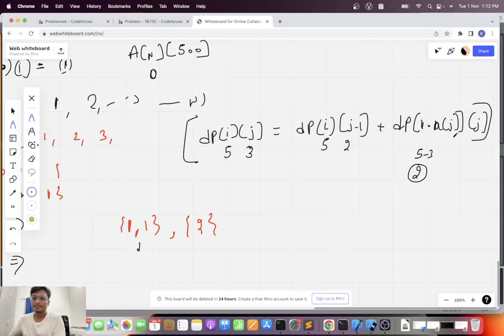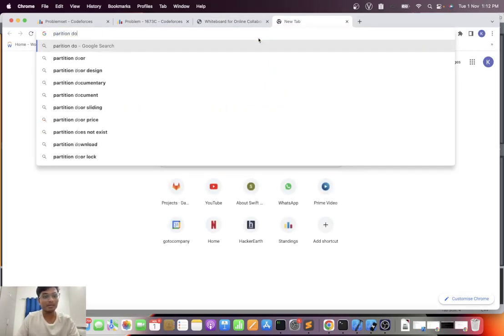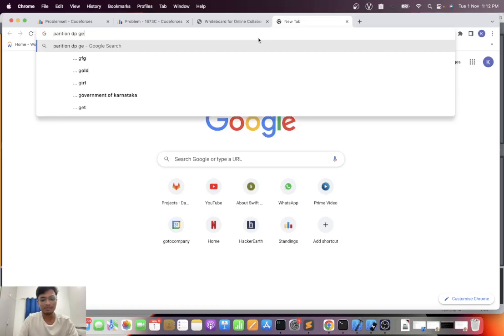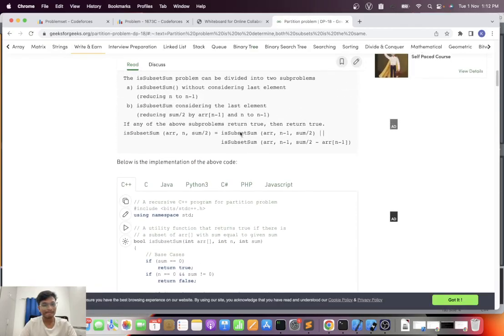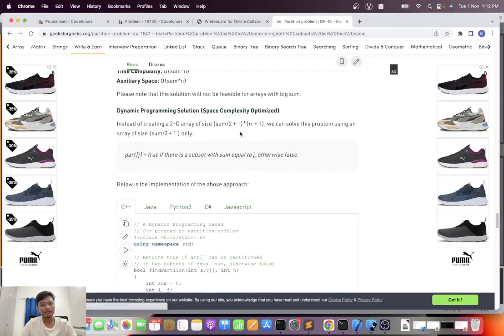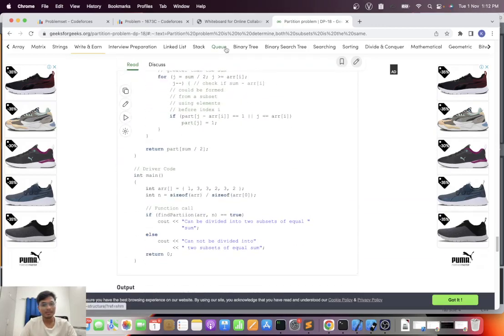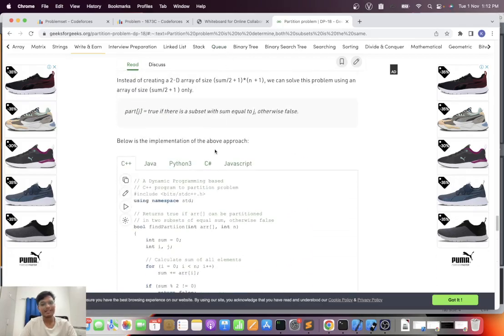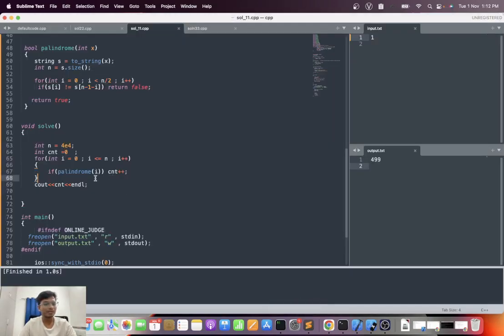Let's solve the problem. I think that's a simple DP and you can find it anywhere. This is the classical partition DP problem. We have it on GeeksforGeeks, yeah here it is, the partition sum problem. You can find it everywhere on LeetCode. This is a classical problem, you don't need to worry a lot. So first of all I need this one.